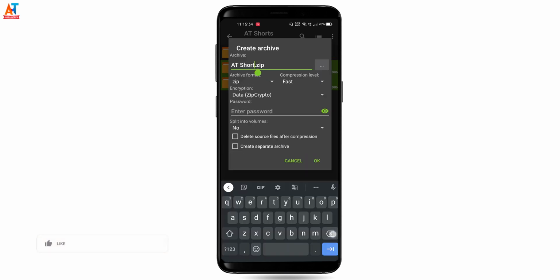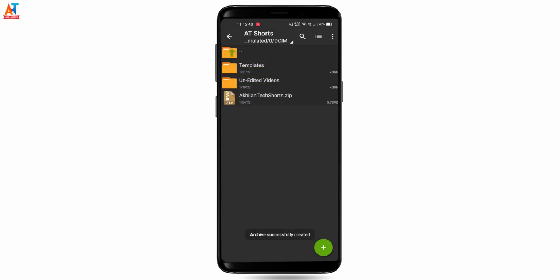And at last, you can give a name to your file. For example, I'm typing AkhilanTechShorts.zip. I've given my title to this zip file, and I just have to click on OK. That's it, completed. You can see the zip file is right here, AkhilanTechShorts.zip.